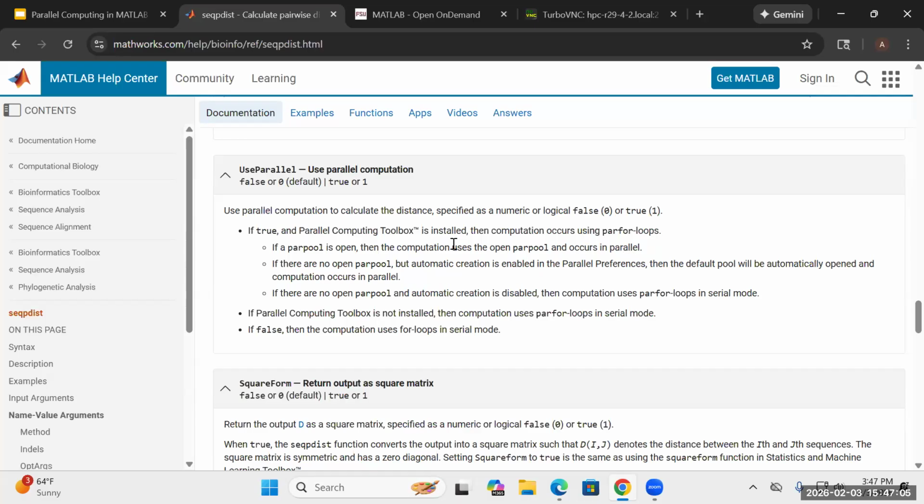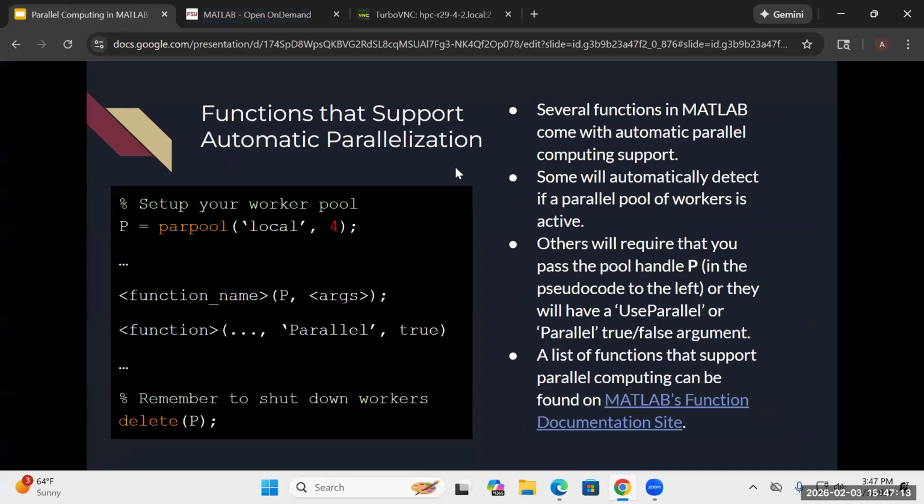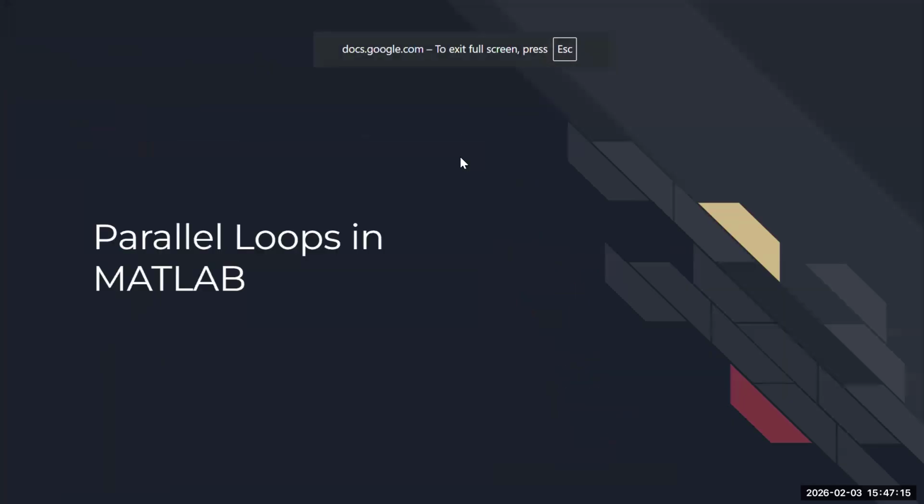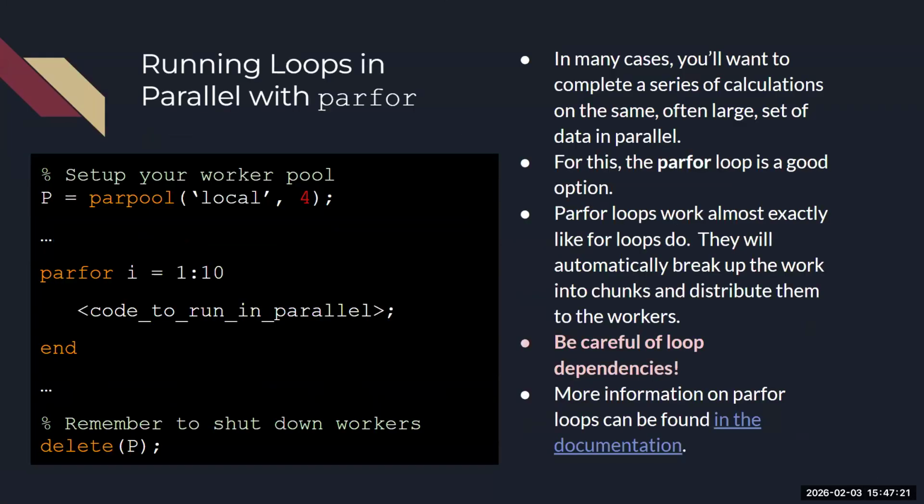If you don't have a function that is automatically parallel, you can actually do parallel computing yourself using parallel loops. So in MATLAB, you've got your typical programming loops, you've got your for loops, you've got your while loops.